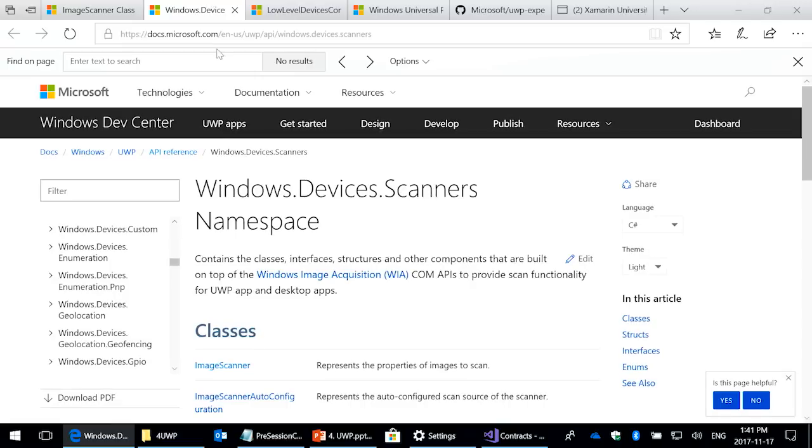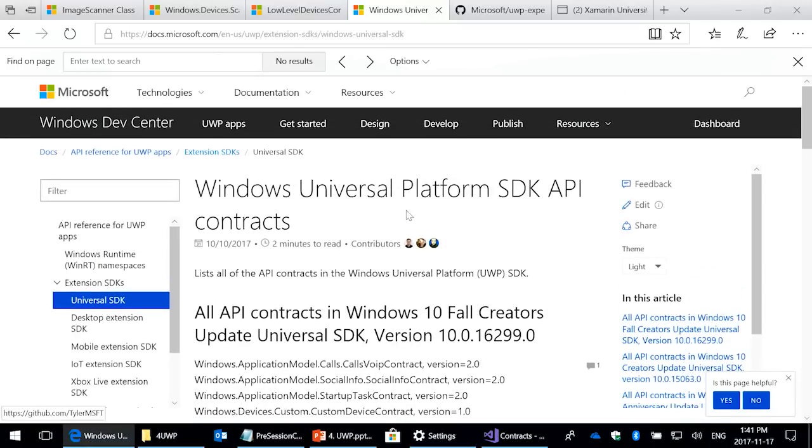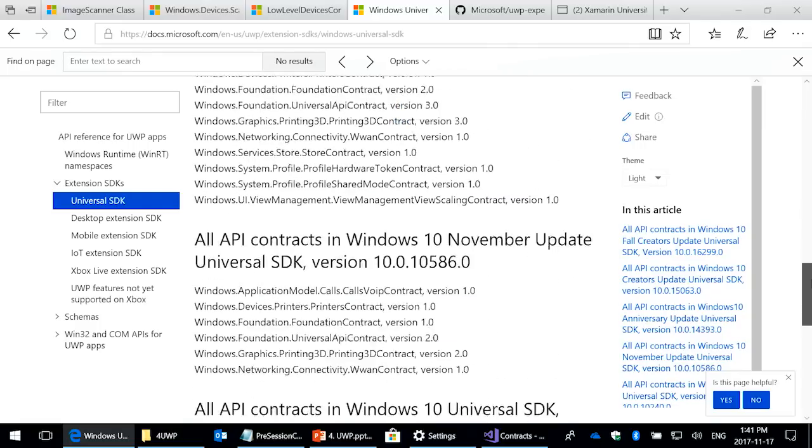And actually, I'm glad you brought that up. So I'm going to pull up the documentation here. I want to show you, now that we've gone into this a little bit, here we go. So if we go to docs.microsoft.com, we can actually see all of these different API contracts. And as you notice, we'll scroll through here. And so I'm looking at the Universal, and I'm going to go to the bottom.